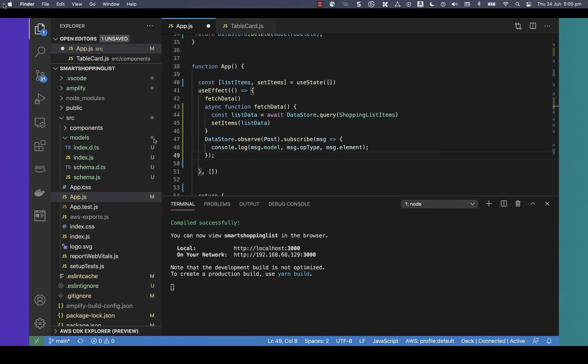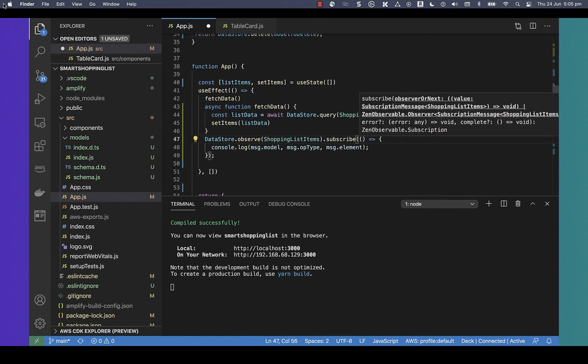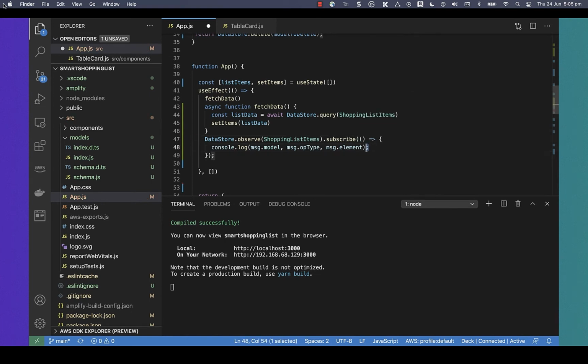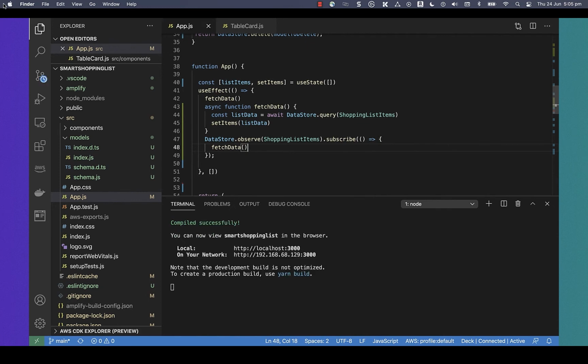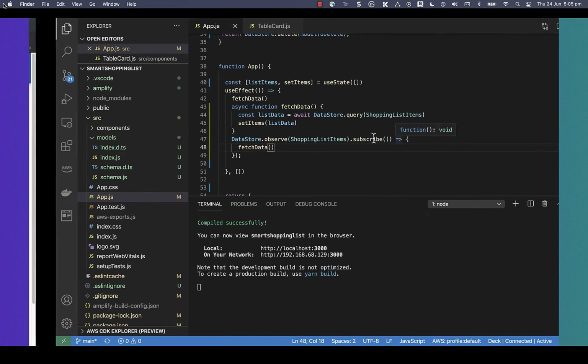So the first thing I need to change is the data type that it's observing. I need to observe on a shopping list item, so I paste that in. The next thing is what function or action to do once I detect data has changed. For this one, I'm going to keep it really simple. When I detect a change to the underlying data, I'm just going to reload everything so we get the most up-to-date view of my data. I do that by just calling fetchData again. Save that, and then let's go back to our application and see if that works.